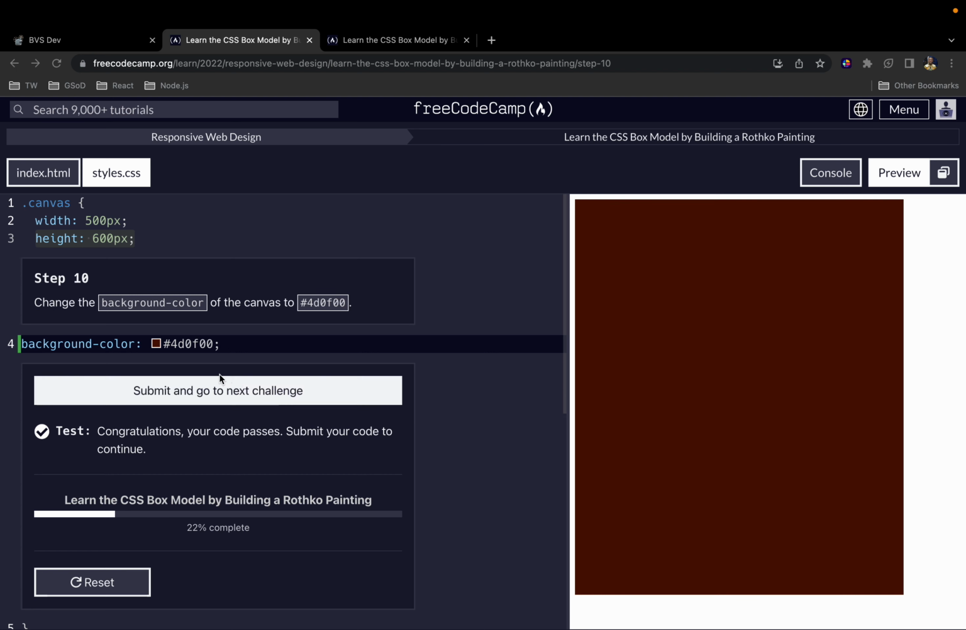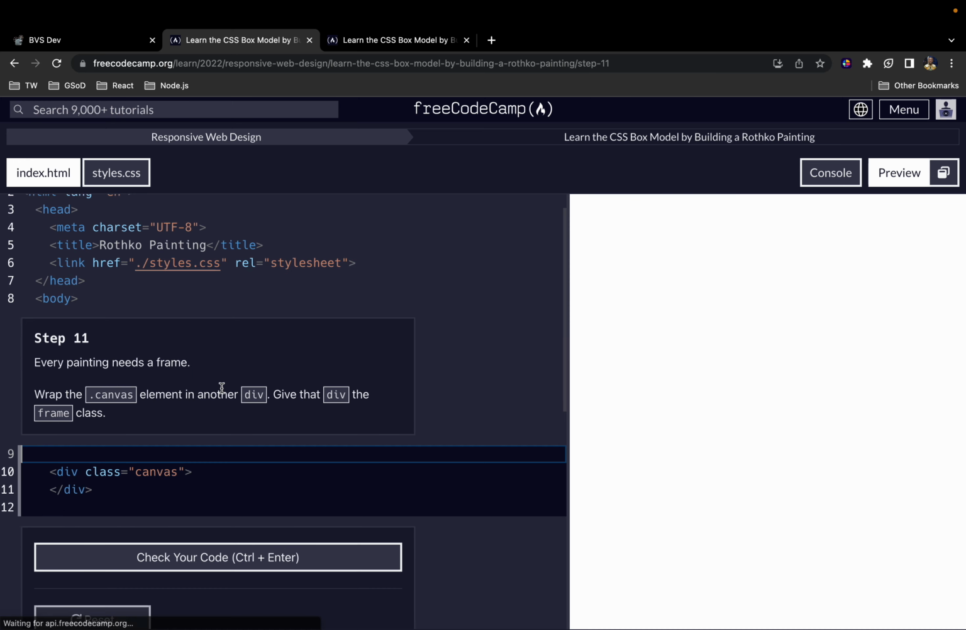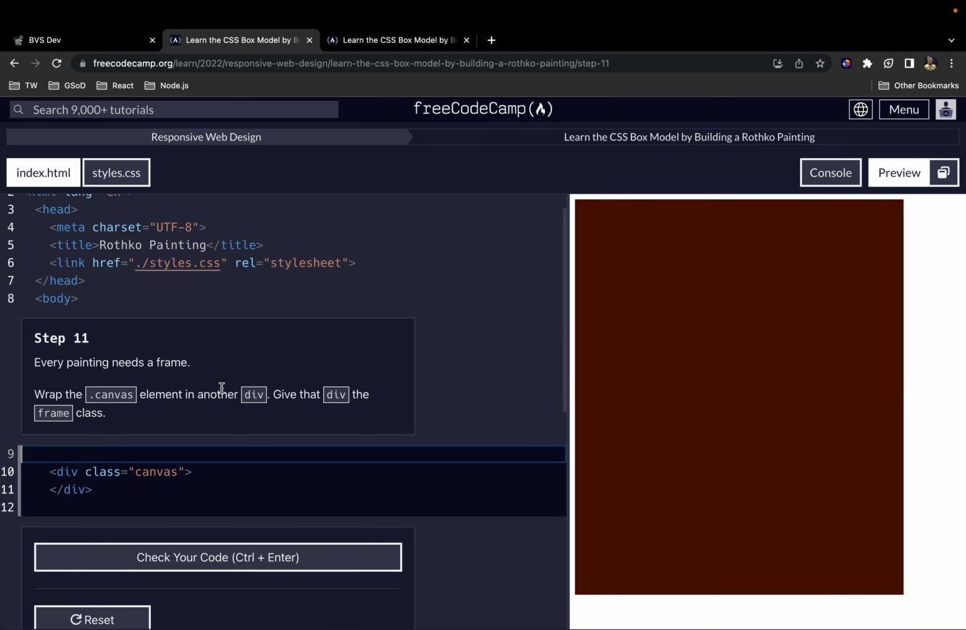Let's continue from where we left off in the previous one. In the previous one, we looked at steps 1 to 10. And in this one, we want to look at steps 11 all the way to 20.